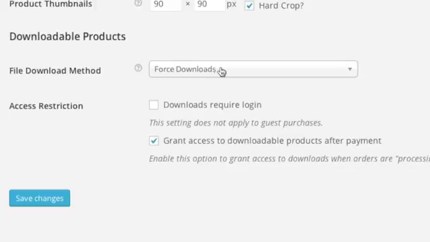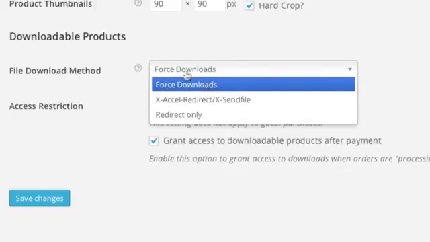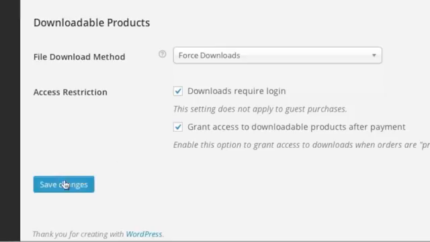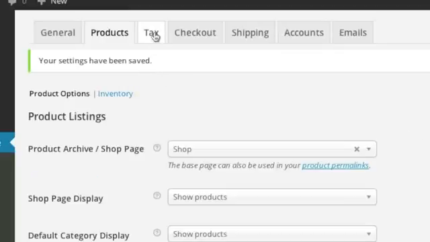And for downloadable products, you will want to select whether you want to force downloads or not. I'll just leave it on force downloads. As for access restriction, do you want to require login for downloads? And I want to actually require login for downloads, and then simply click on Save Changes. So now we will go to tax.